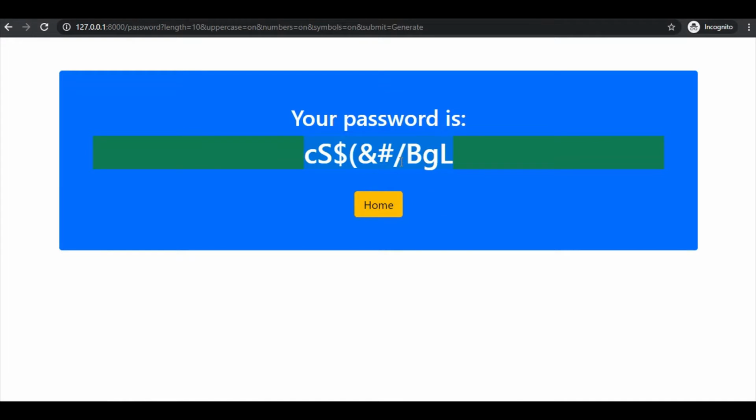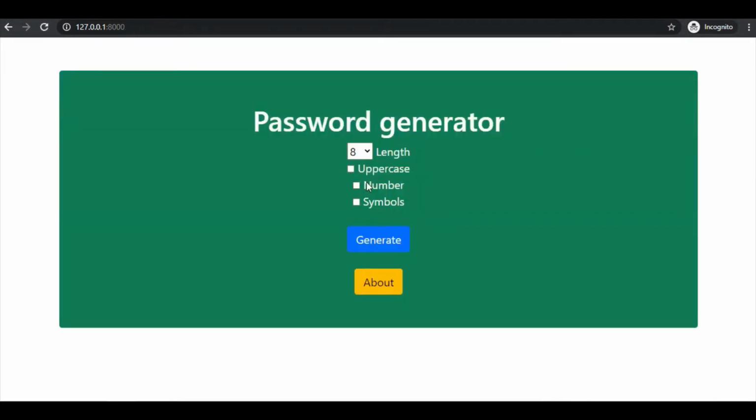Wow, look at this. Well, no one can remember this. This is the password we are going to generate with capital or uppercase letters in it, symbols in it, and also numbers in it. So let's go again and make something else only with numbers, like 10.